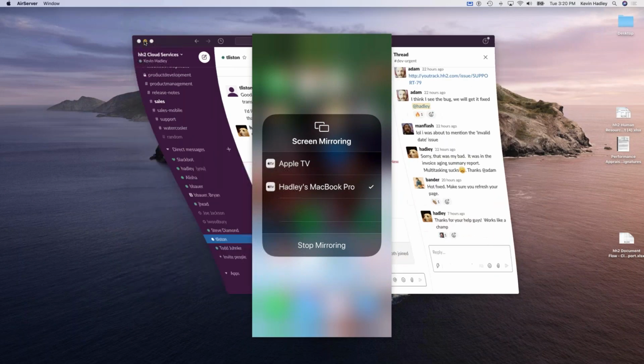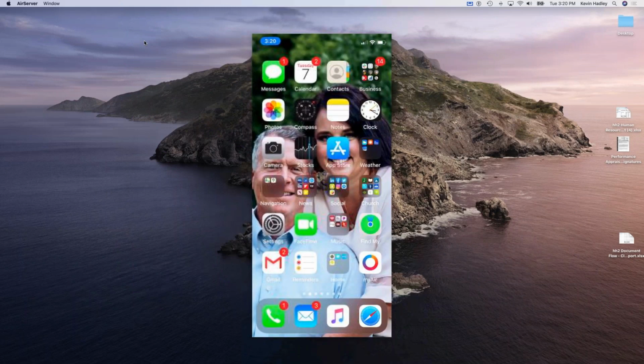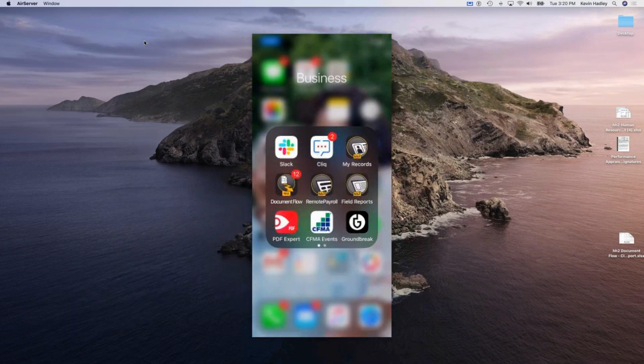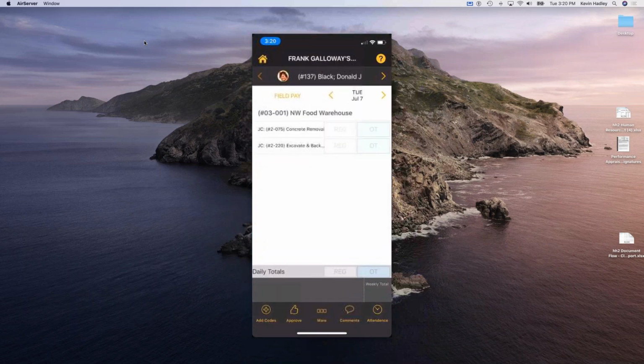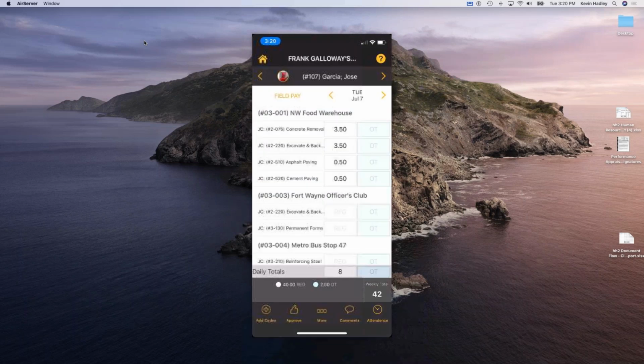Okay. Now here's my phone. This is actually my iPhone. It's not a simulator. You can see a wonderful picture of me and my wife in the background. Let's go to Jose Garcia for a minute. And if I tapped right here, this is what we call a daily time card for Jose. You can see the hours automatically came over from the website.